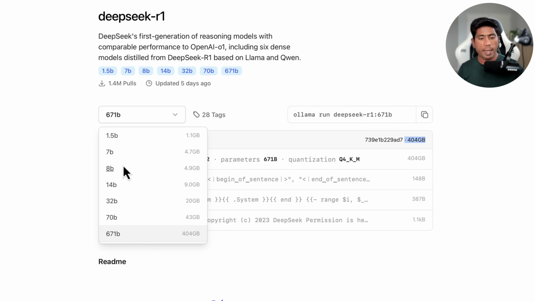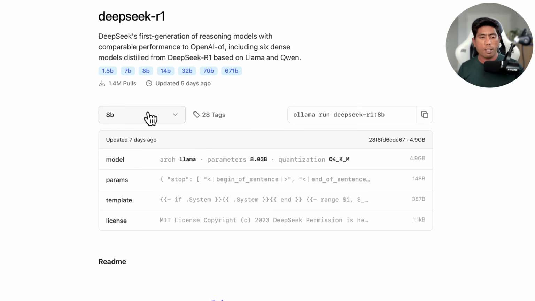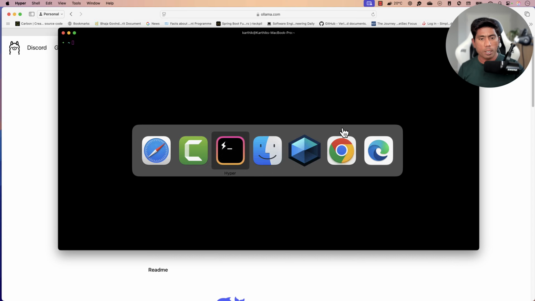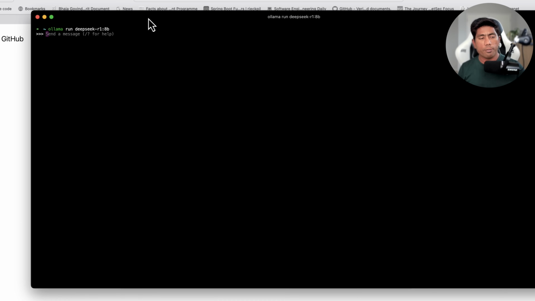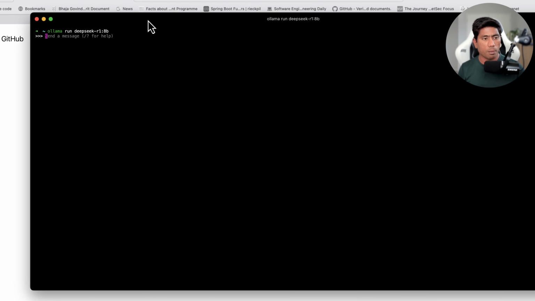I'm sure this is not going to run on my machine, so I'm going to choose the 8 billion parameter. All you have to do to download this particular model is copy the command, go to the command prompt, and run ollama run deepseek-r1 over there, and it is going to download and start running it for you. You can see that it's already running for me because I have already downloaded this model within my machine. Now I can keep asking questions, and the DeepSeek R1 is going to think before it answers any of the questions, because it's a reasoning model.